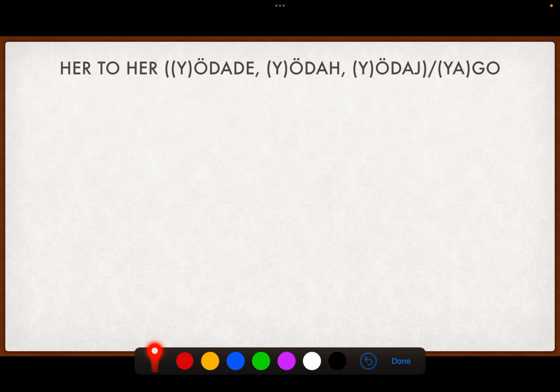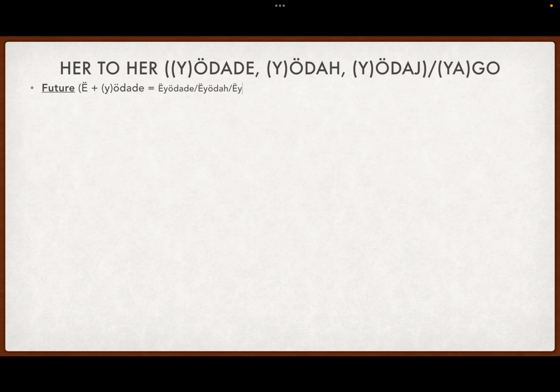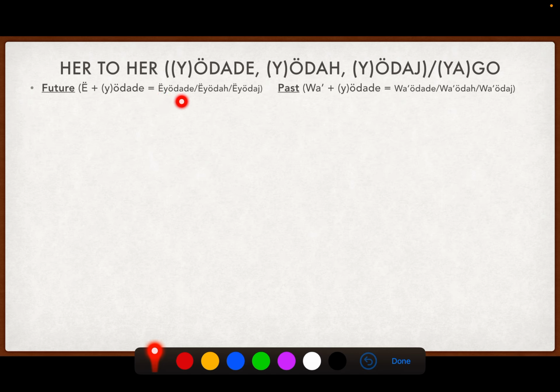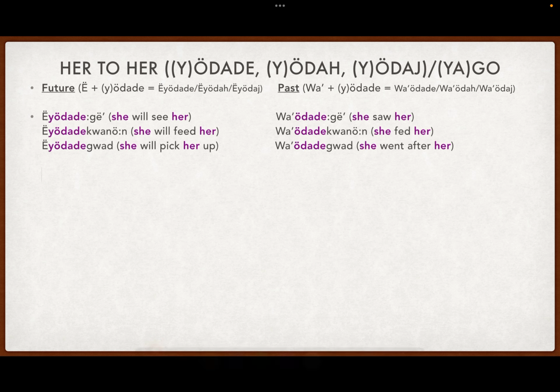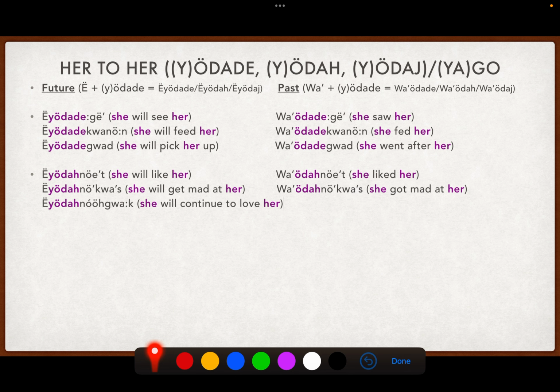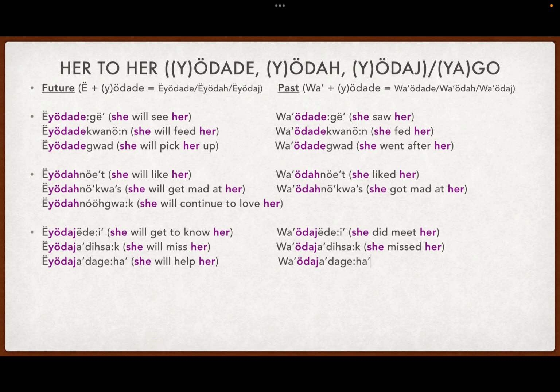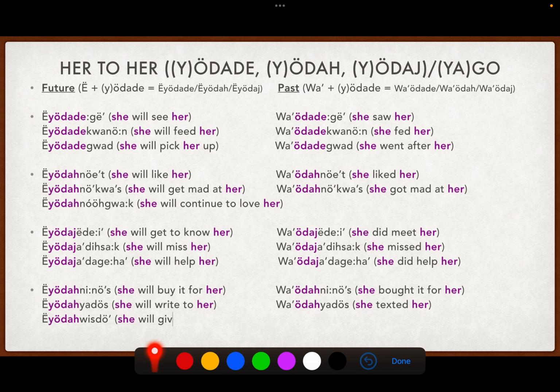Next up, her to her: yondade, yonda, yondudge. You will see all of those. You won't see yago. That's just there for reference. Again, future tense reminders, past tense reminders. And we can just go through all these here as we open all those up. Get your drink real quick. It's a lot of work reading all these off too.